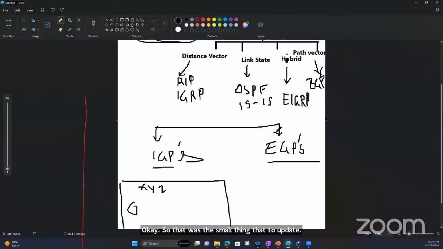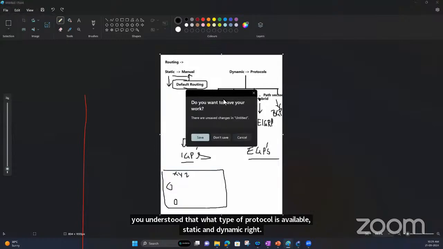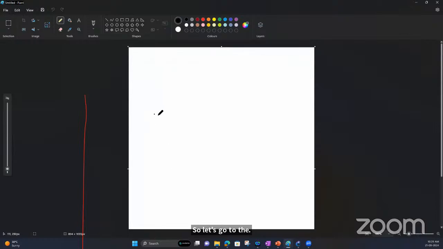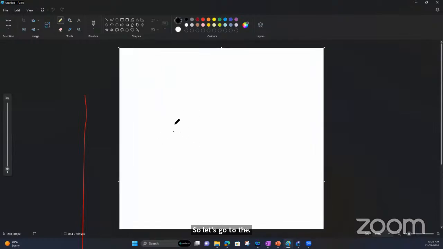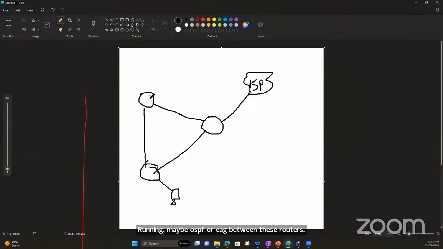So you understood what types of protocols are available, static and dynamic, right? So let's go to the scenario. Let's say you have the ISP and you have an edge router connected to the ISP, right? And let's say I have maybe OSPF or EIGRP running between these routers, and they have some internal IPs, local networks over here.